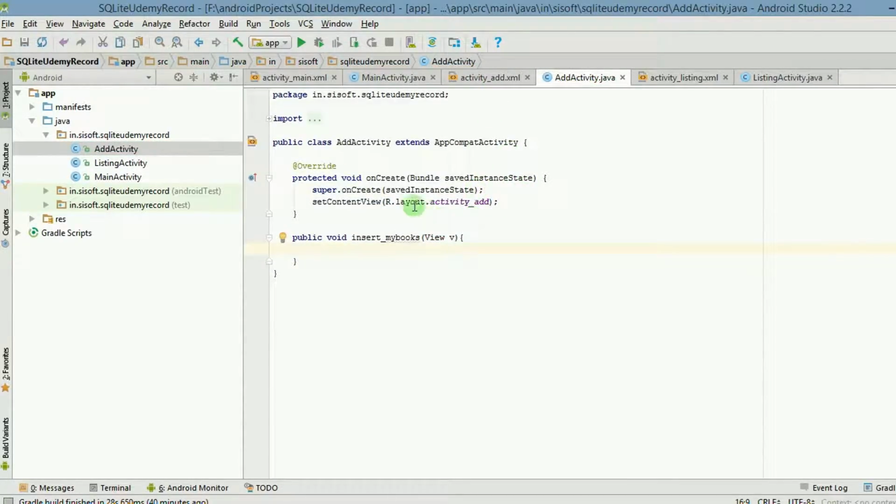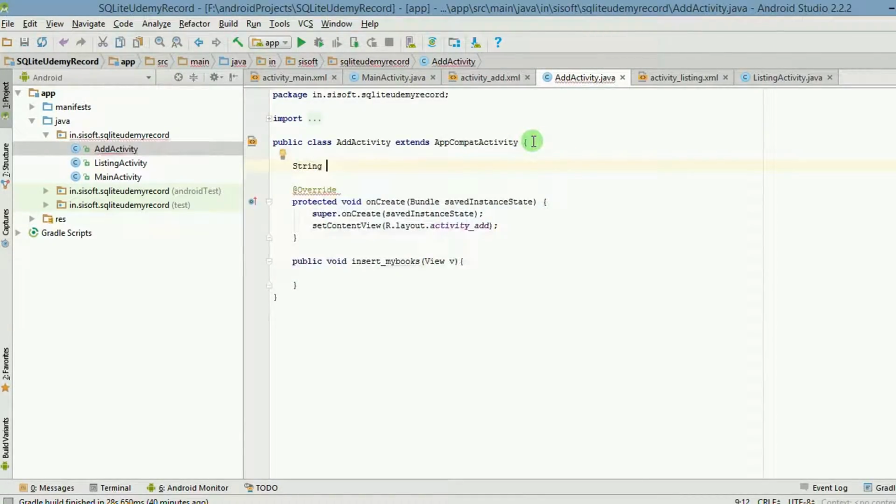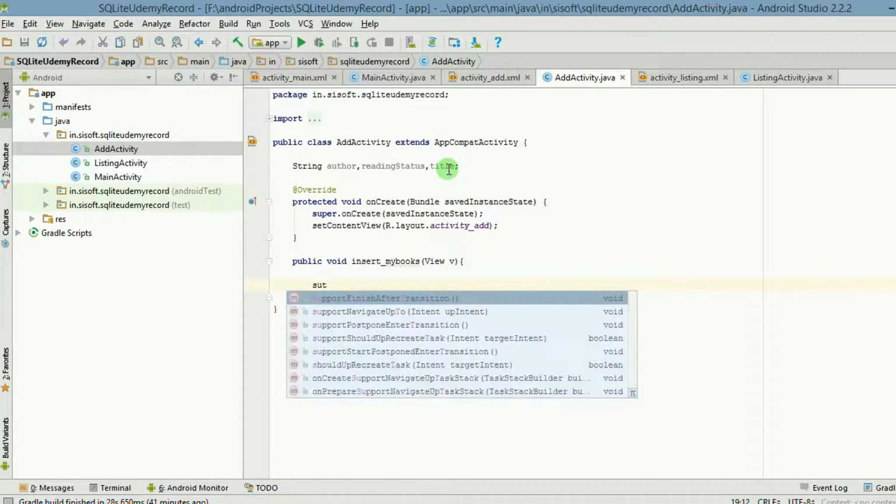And now we will declare the strings that we are going to require. I'll name them author name, reading status, and title of the book. These are the strings that we will be fetching from the edit texts, and I will also have to make sure that these edit texts are rightly linked.